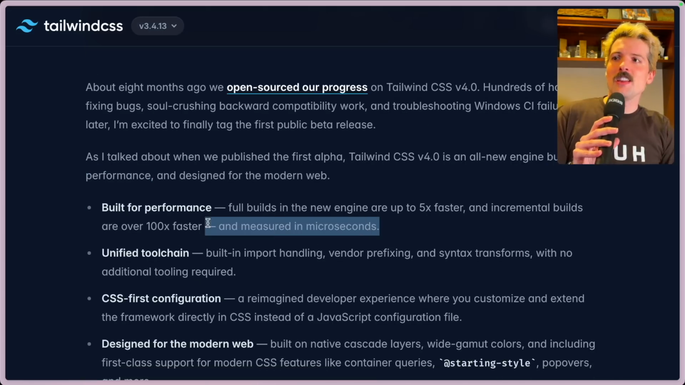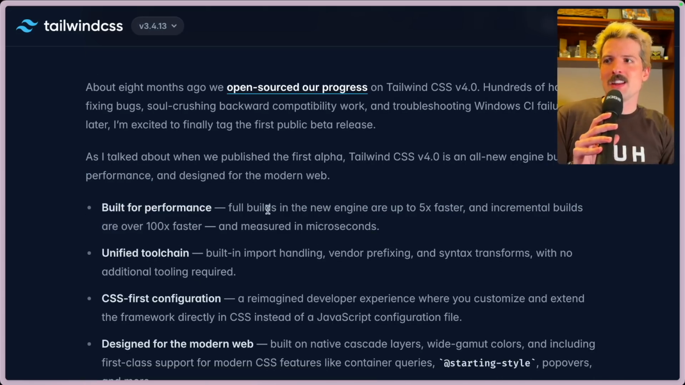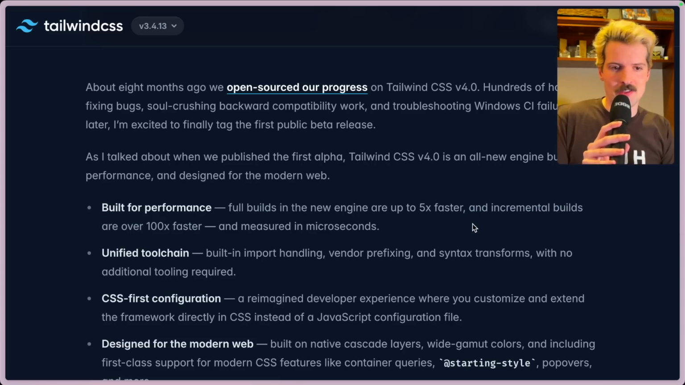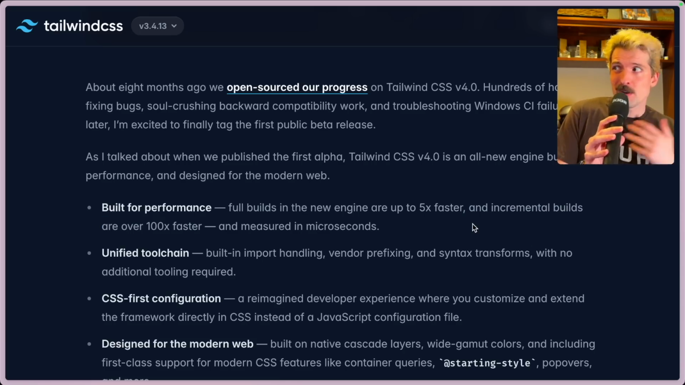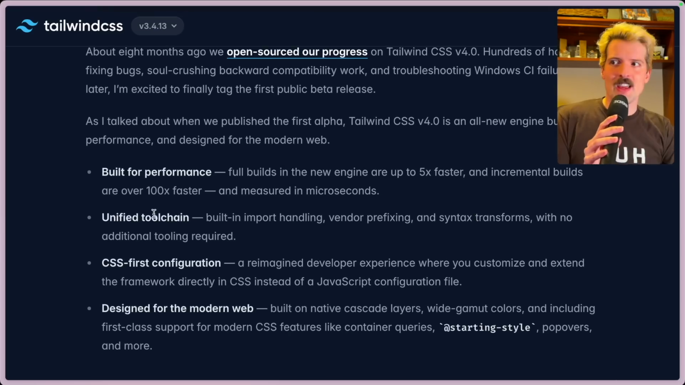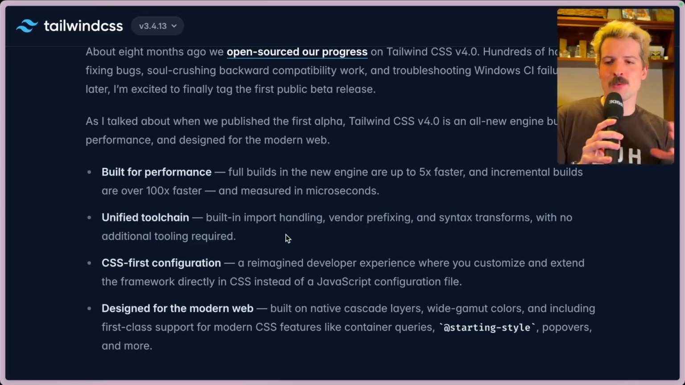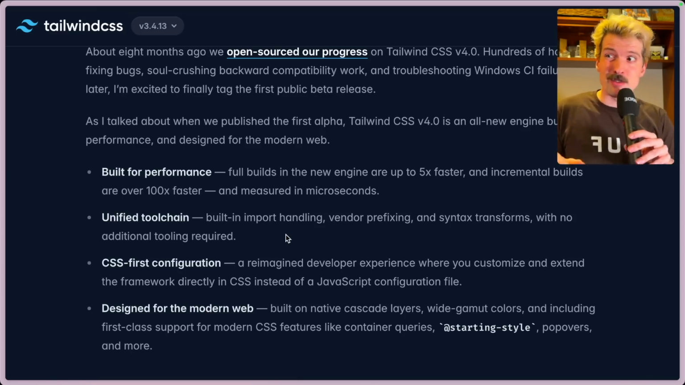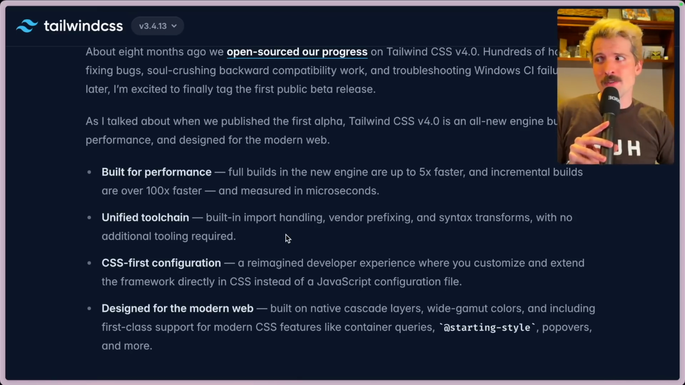Anyways, so when they say that it's built for performance, what they mean is builds. Builds are up to 5 times faster, and incremental builds are up to 100 times faster. To be fair, the builds were already really fast for me in almost all my projects, but knowing that they're that much faster is really, really cool. They also finally have a unified tool chain, which is nice because it was a lot of different parts. Remember when you had to install like post CSS and auto prefixer with Tailwind every time you installed it? That might be going away forever now.